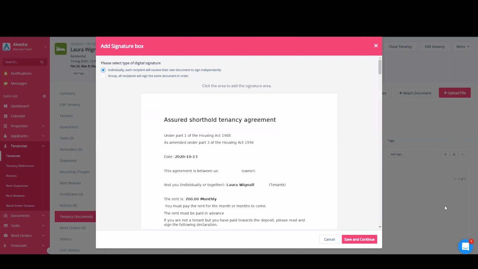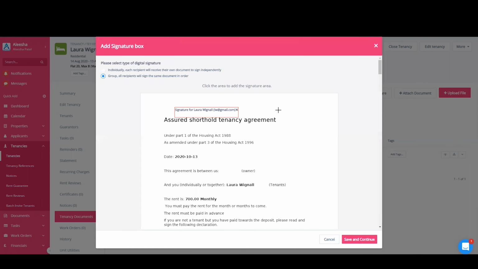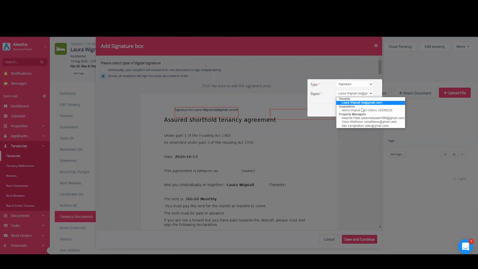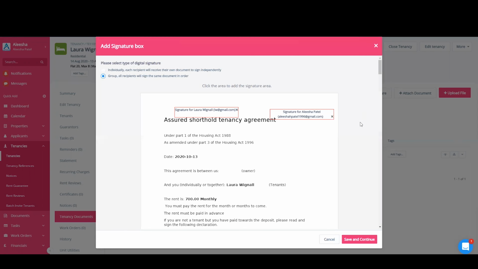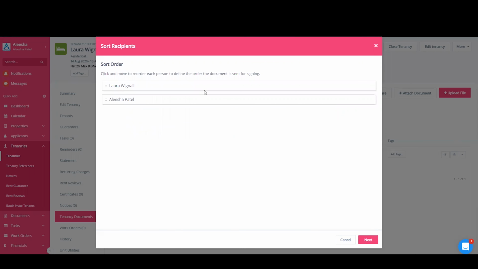The second and more commonly used option is to send as a group. This allows you to choose the recipients and add the signature boxes for where they need to sign. You can then change the order in which each person needs to sign by dragging the names into the correct order.